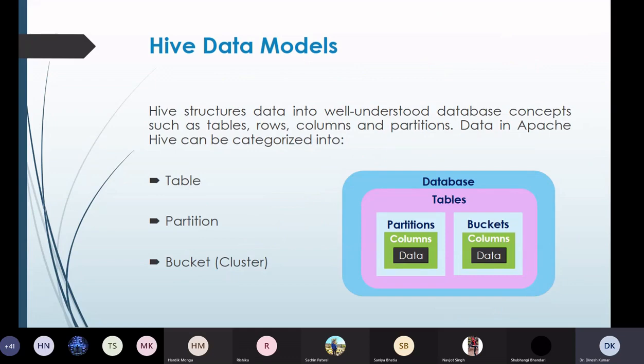Now the next topic is the Hive data model. Data model is a term which I think you all are familiar with. It is taken from DBMS. It is how you organize elements of the data, how data connects to each other, and how it is processed and stored inside. This is the purpose of data models.